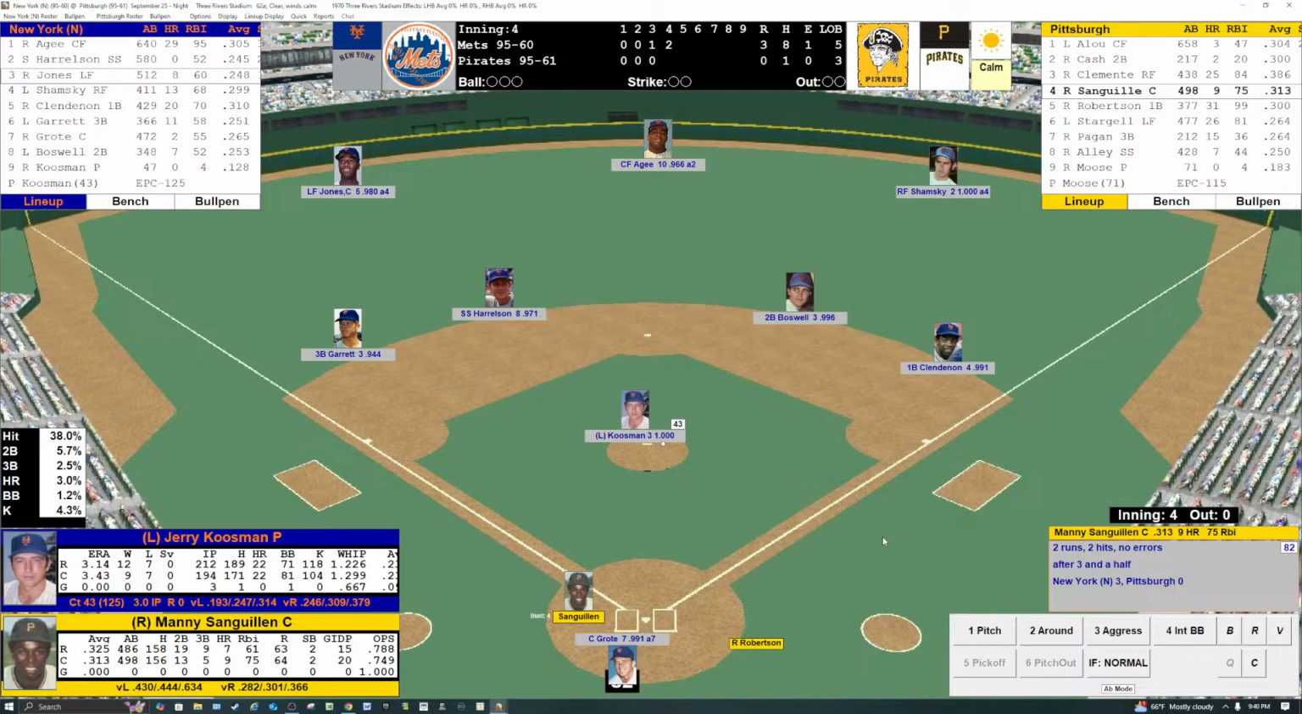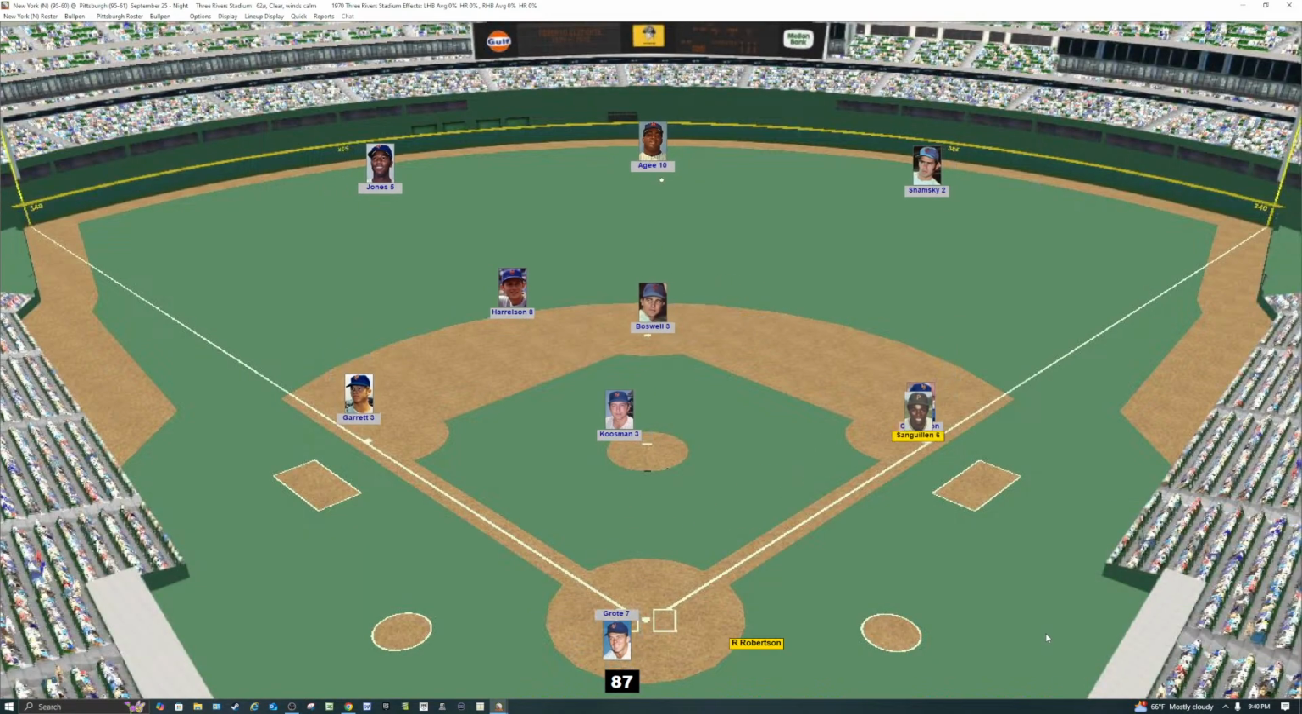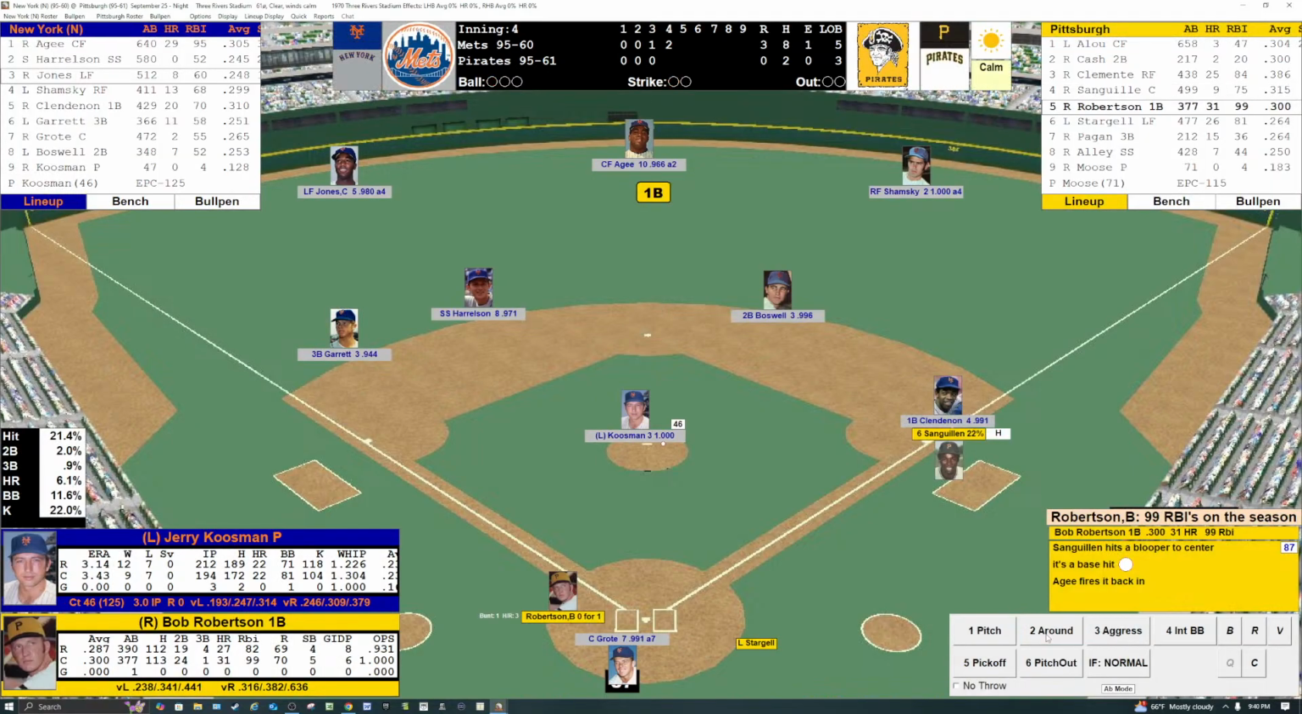Kuzman to the mound. Jerry will face Manny Seguin, Bob Robertson, Willie Stargell. Seguin walked his first time up, and we're going to pitch around to Seguin. He likes to swing. Dumps it in front of Agee in center. A leadoff single for Seguin. He's been on base twice. First time the walk, now the single. That will bring up Bob Robertson, who's sitting on 99 ribbies. The Mets would like to keep him on 99 ribbies.